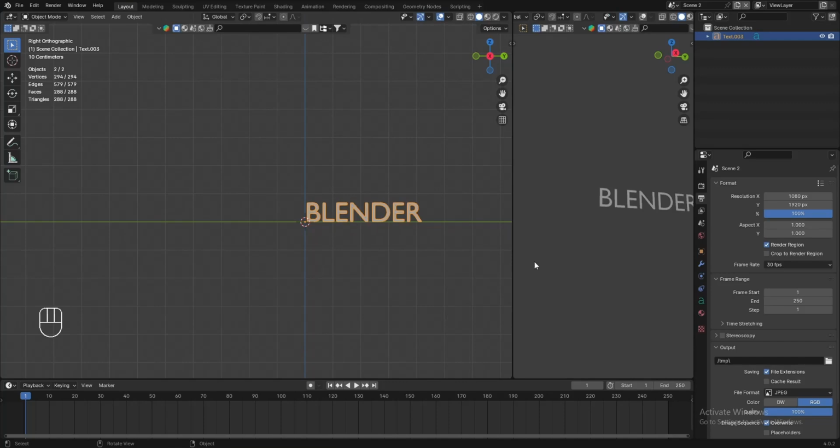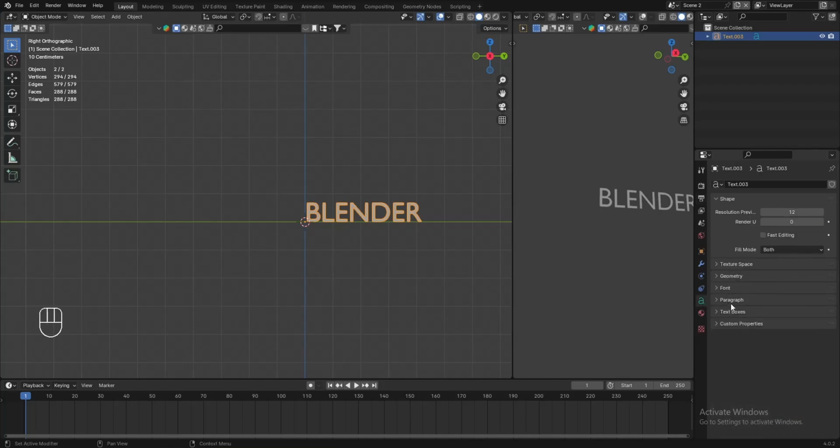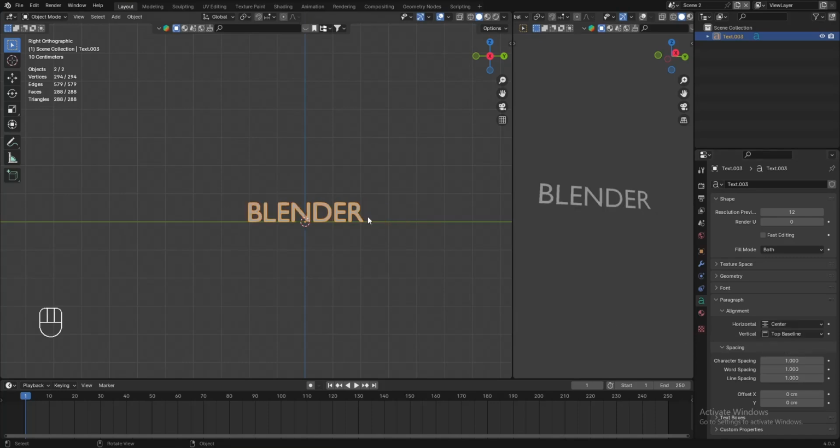So the text is selected. I will go to the object data properties. Like you can see, the text property is here. In this text property, I will go to paragraph alignment. Horizontally it is set to left. I will change it to center. So horizontally our text is aligned to center, and vertically I also change it to middle. So now our text is aligned in center.